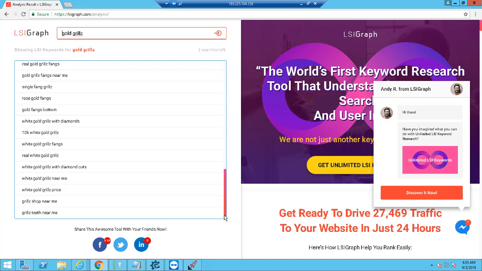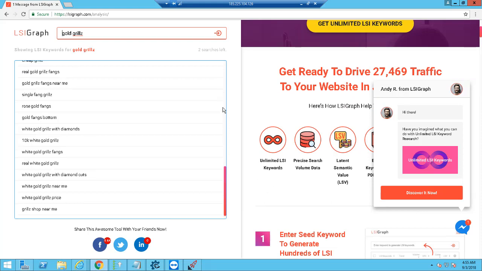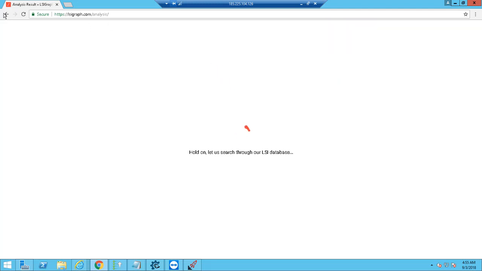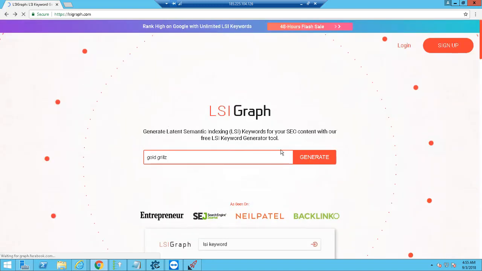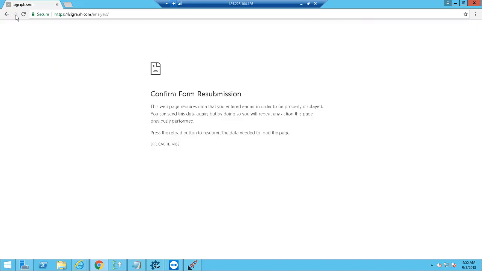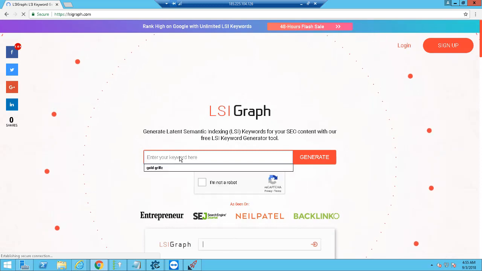I think these ones are better off than the other one, which has names of locations under it, and because we are not actually doing local SEO here, those locations are not important. I just want to have a clean LSI of a particular keyword that would make sense for my SEO. So let's do that all over again.